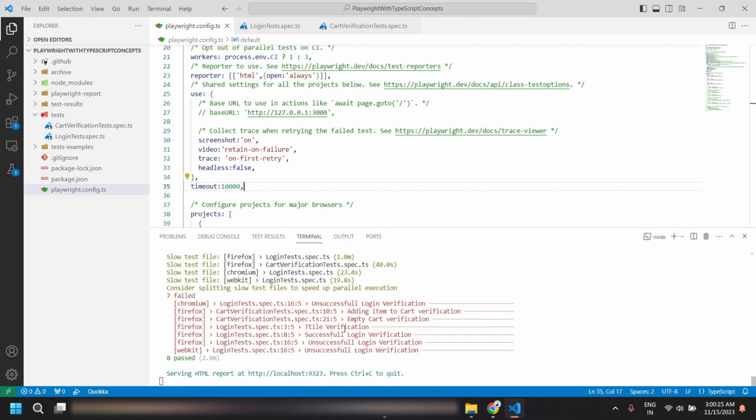Okay, so the test cases got executed. There are these failures which we are able to see. Purposefully we have failed only one test, so it should fail on Firefox, Chrome, and WebKit. But there are some more failures which we are able to see, but that is not an issue. Currently we are focusing on the HTML report.